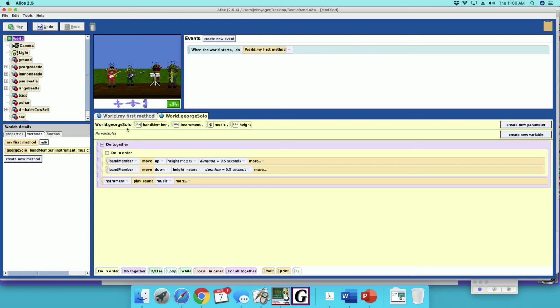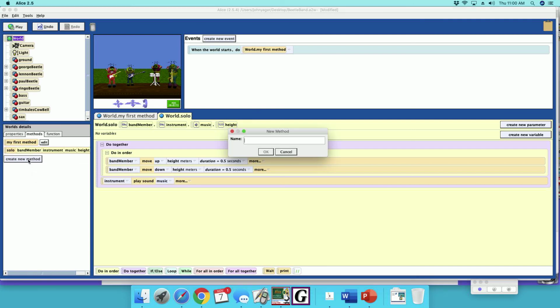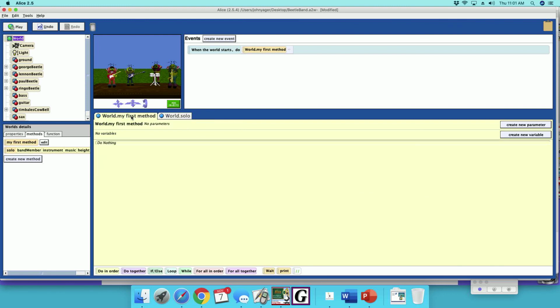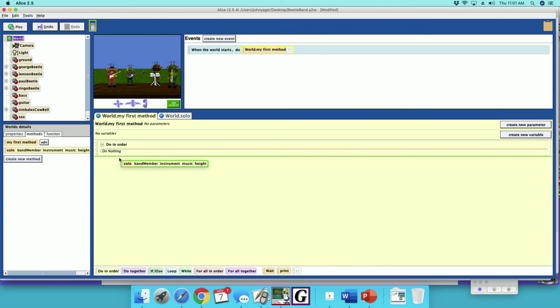Now this name, George Solo, applies to all of them. So what we're going to do is right click over here. I'm going to rename this guy, and I'm just going to call this Solo. That's all it is, Solo. So this is a solo now. It's world.solo. So we're going to go to my first method, and in a do in order, because we want them to play one at a time, we're going to drag over solo. We're going to put solo in there.